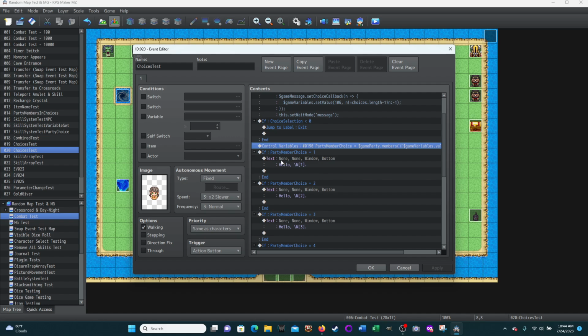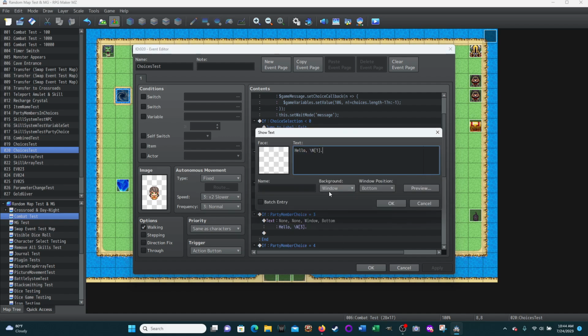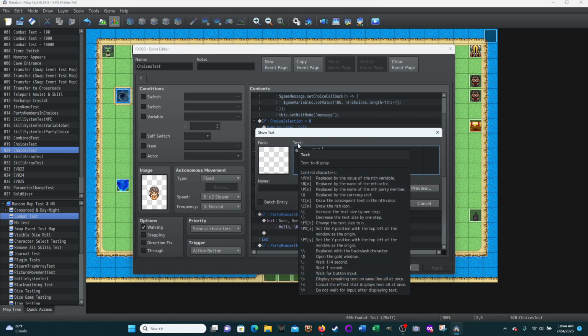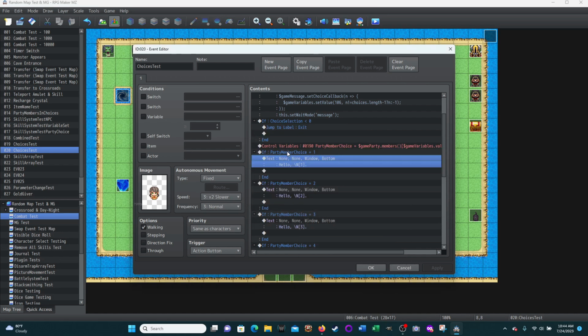So if it's a 1, show the text. When you hover over this again, remember you get all of your choices. So /N is basically the nth actor, right? The nth actor in this instance. And then this is just copy and pasted 8 times because there's 8 possible party members, because there's 8 possible actors that you could basically have, depending on what you're doing or testing.